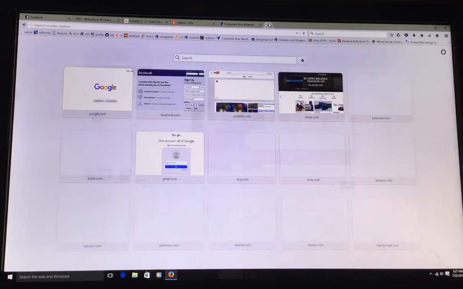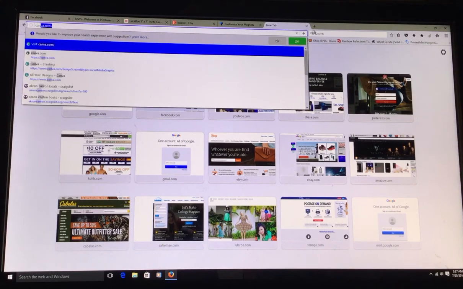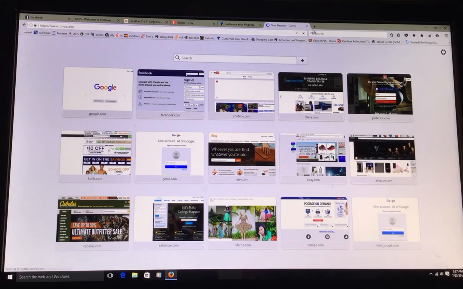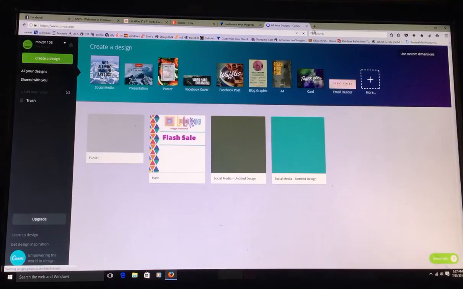So what I'm going to do is go to, I use Firefox, and type in canva.com, C-A-N-V-A. Now, as you can see, I'm using a PC in Windows. So if you have a Mac, I'm sorry, but I'm not sure how this would work with a Mac. So anyway, I go to canva.com and right away it's going to show me some things that I've saved.